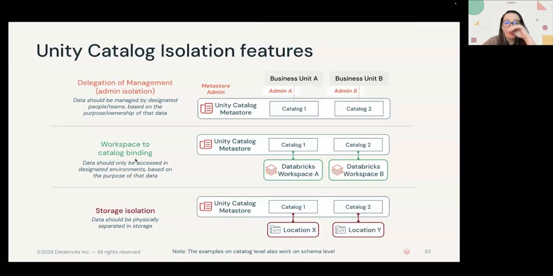The next level of configuration that we have is workspace to catalog binding. There are some cases where our data should only be accessed in designated environments or workspaces. And so you can actually bind catalogs to particular workspaces so that only that workspace can read and write to that catalog, or even that workspace can only read that catalog.